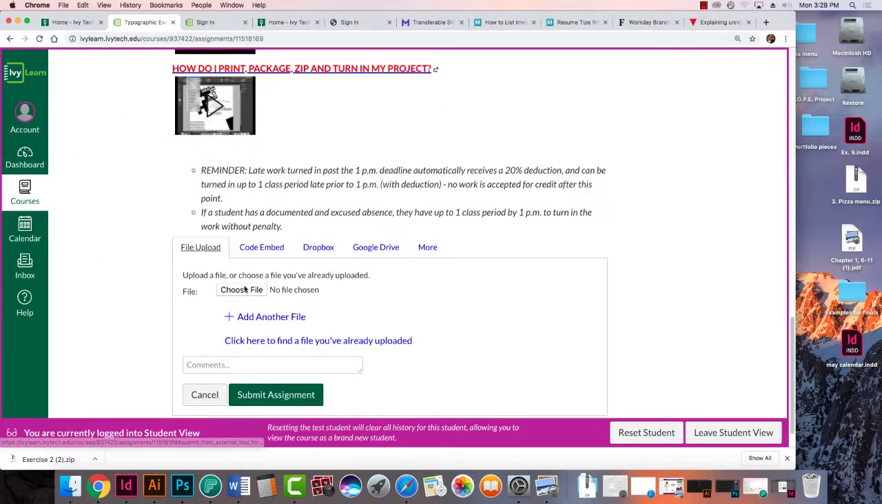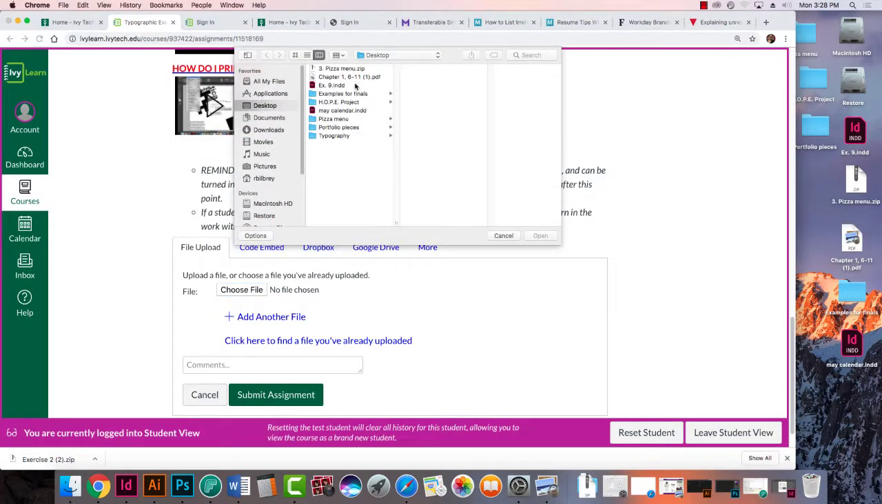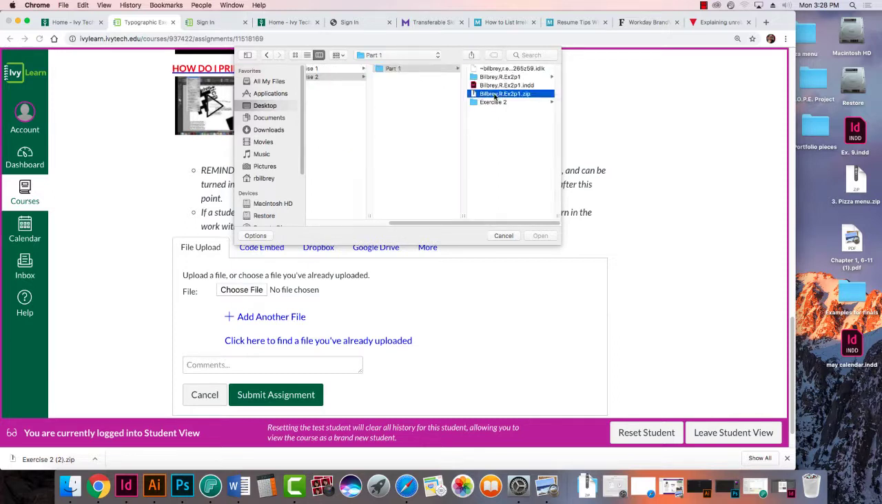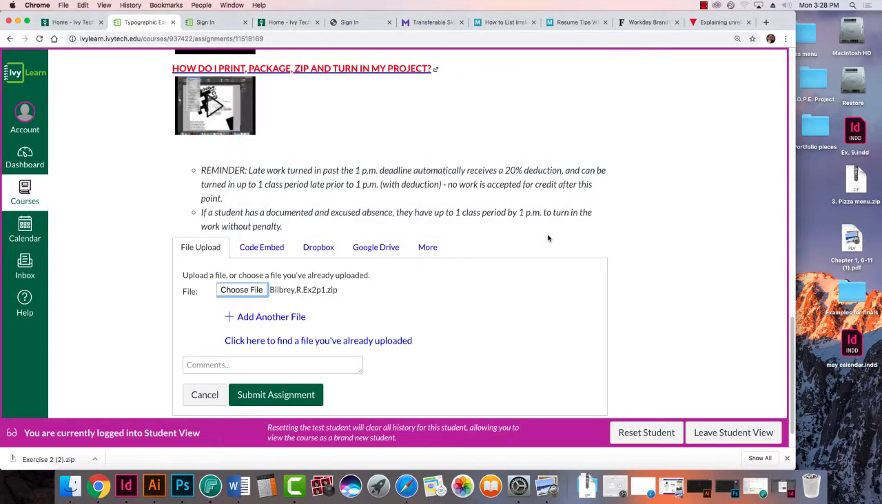Part 1, type arrangements. Submit my assignment. Choose my file. Go to my desktop. Oh, mine's not on my desktop. Mine's somewhere else. I got to go get it. Go get my part 1. Go get my zip file. There it is. Open it and submit it. And I can go home.